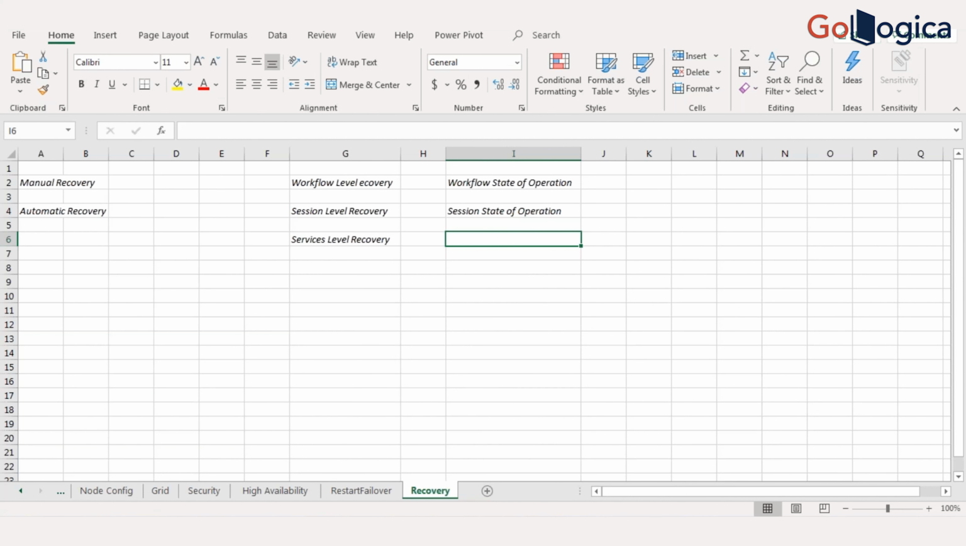The service state of operation. Service level recovery means we are talking about the integration service, repository service, both. So the service manager will have to store the information of these two services also. What kind of information? If the integration service has gone down, and we have enabled the high availability, automatically the recovery information, the state of operation file details for that service, will be saved somewhere in some location.